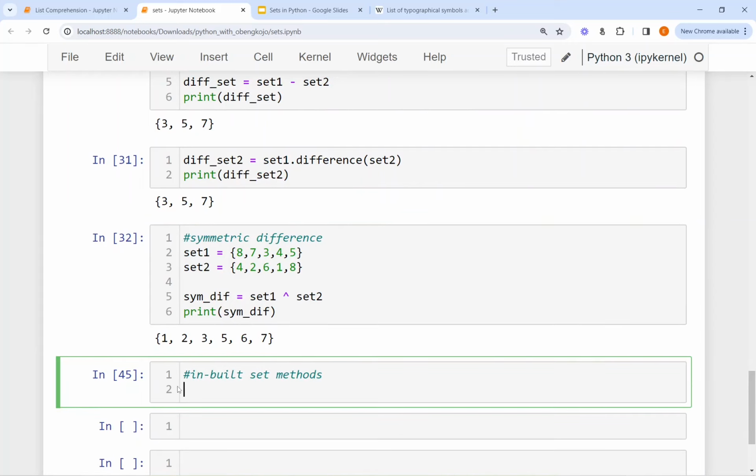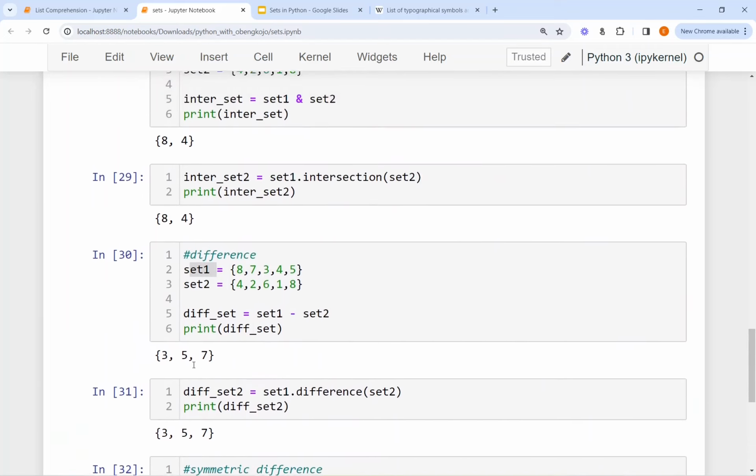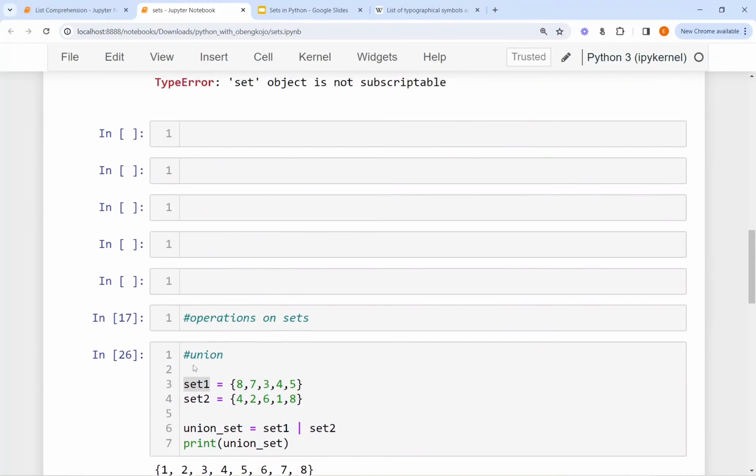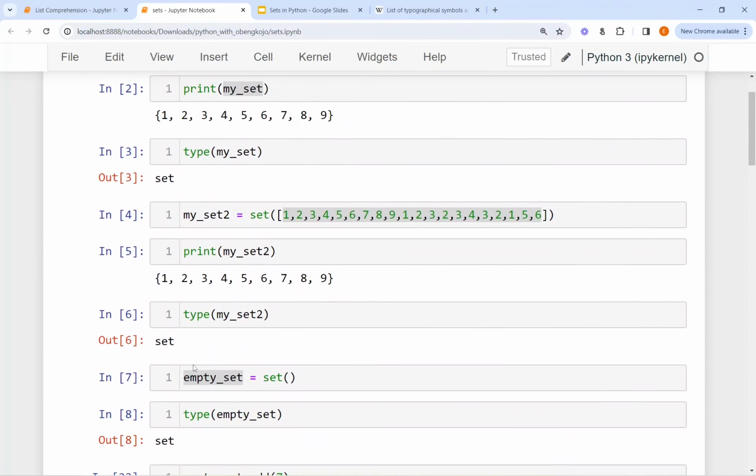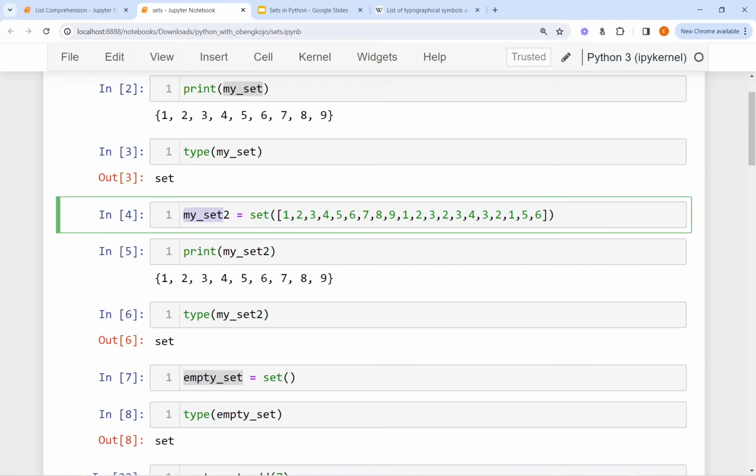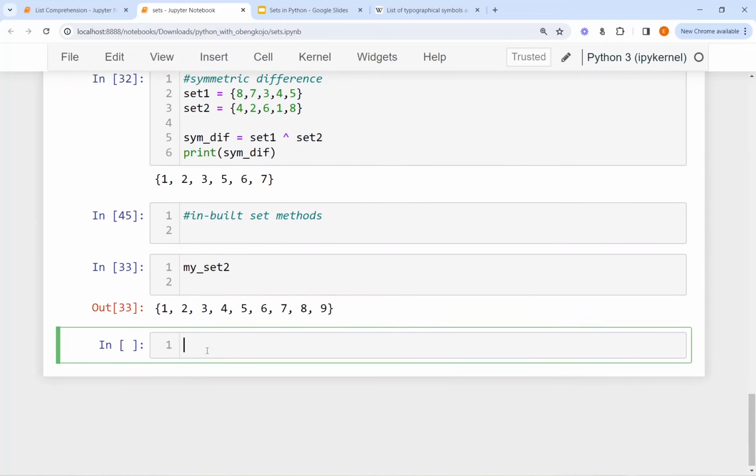Now let's look at 2 or 3 built-in methods on sets, then we are done for the day. Let's use this set. We had a set here. Okay, so let's use my set 2. All right, so we have the set and we are going to use some methods on that. I'm just going to call the .remove method on it.